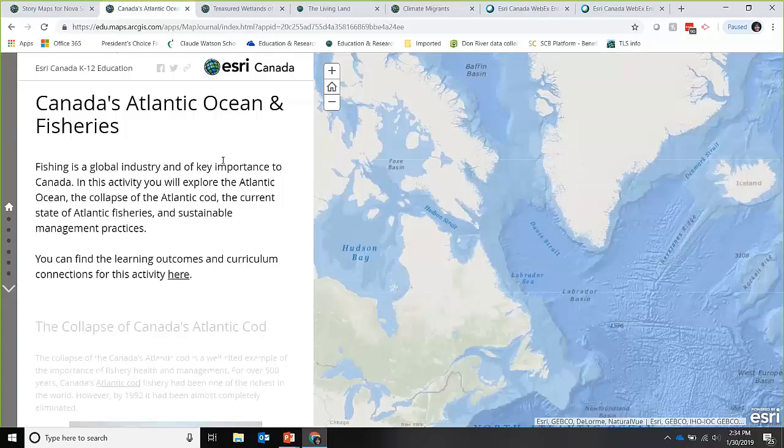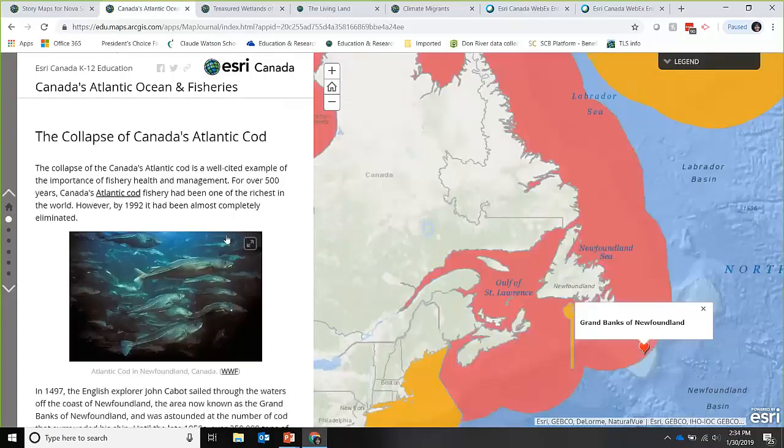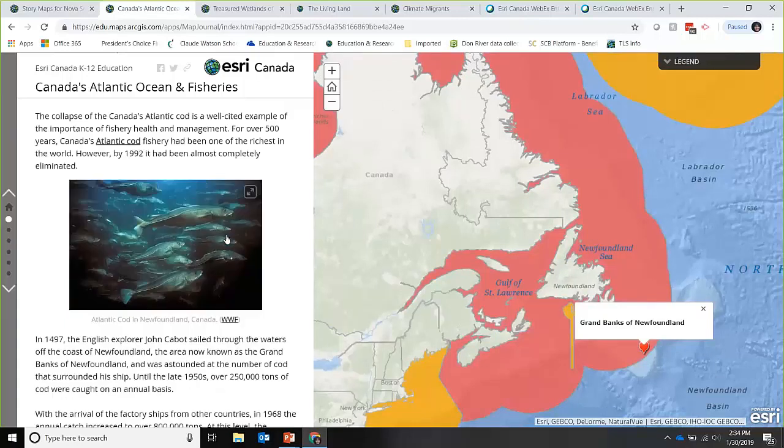This is a specific story map that we created as an activity for teachers and students across Canada, looking at the fisheries in the Atlantic region of Canada. This particular template is a map journal story map.